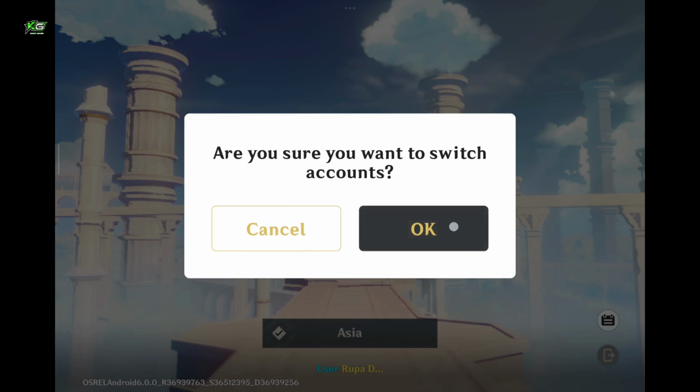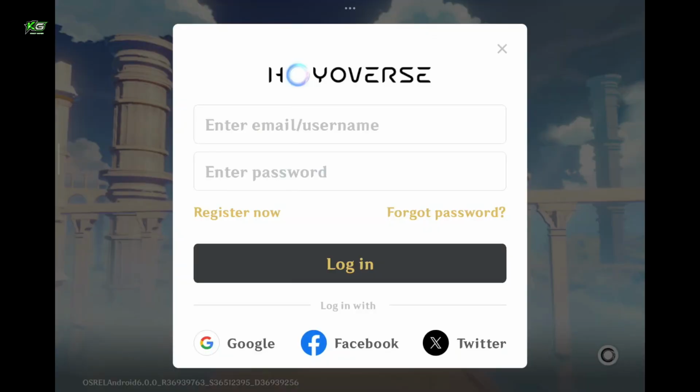Click on OK and you'll be redirected to the main login page, which means you have successfully logged out of Genshin Impact. You can now go ahead and sign in using a different account if needed. So that's how you easily log out of Genshin Impact in just a couple of minutes.